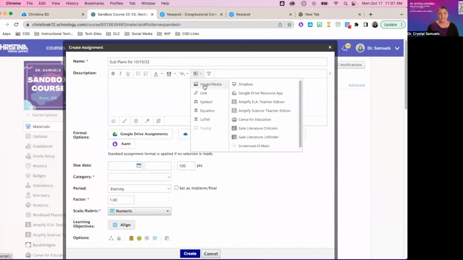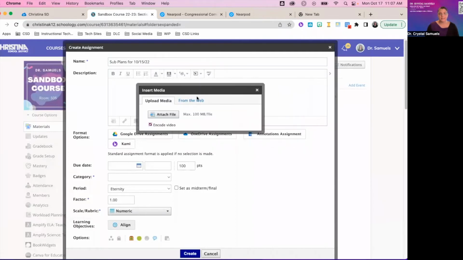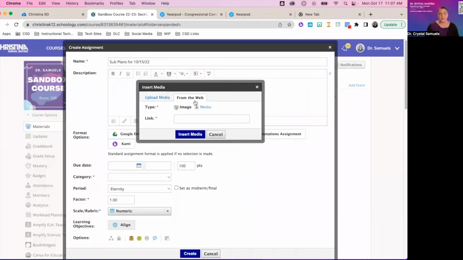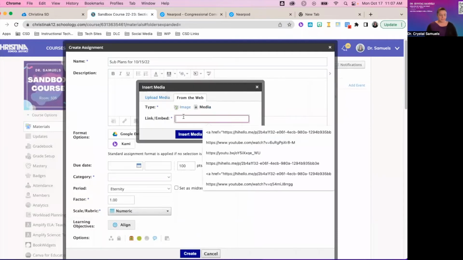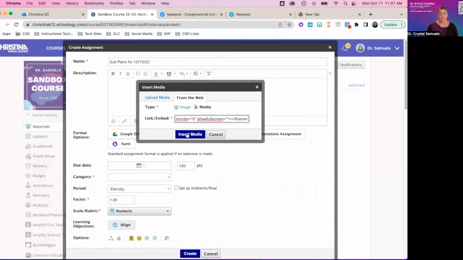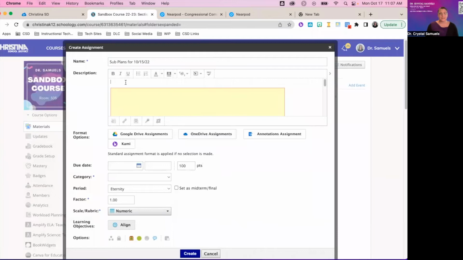And then I'm going to say image or media. And then I'm going to say from the web. And I'm going to click on media. And then I'm going to paste that embed code. And again, I always went with medium on this. And I'm going to say insert. You want to give the students instructions on here. So I always told the students click on the following link to access today's lesson. I would have that embed in there.